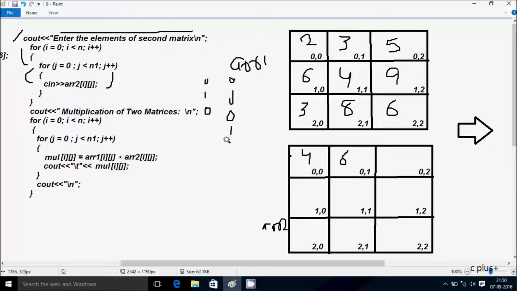Hereafter j increases, so now j is 2. Check the condition: 2 less than 3, condition is true, that coincides. So at b[2][0][2], I'm going to enter a new element. So here I'm going to enter 2. Hereafter j increases, so j is now 3. Check the condition: 3 less than 3, condition is not true, not coincide.